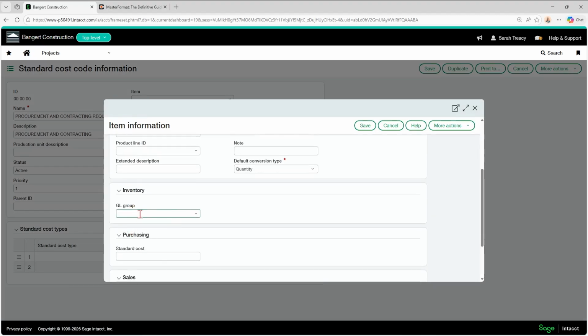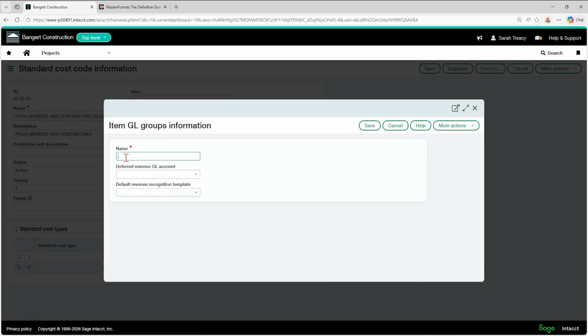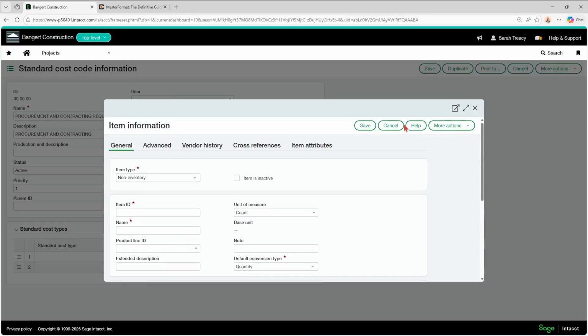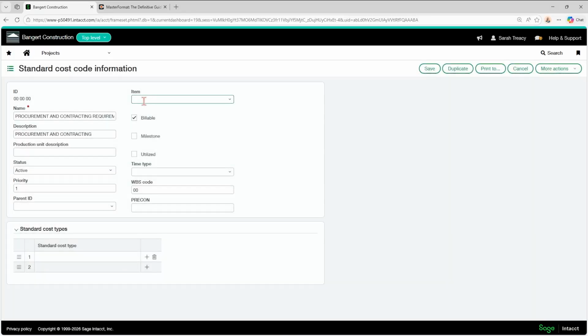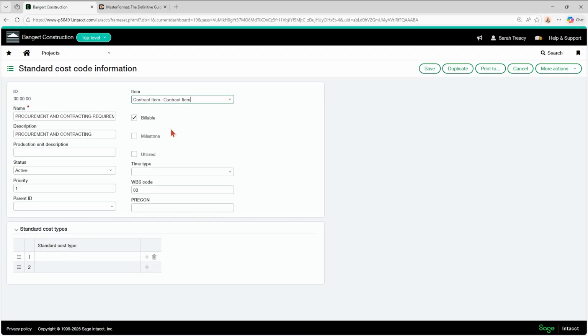GL group could be general. You might want to add that on the fly as well, which you can absolutely do. Just call it general, save it, apply it here, and then you're going to save that item, and then you can apply your general item across all of your cost codes, or just choose one that's already existing, like the contract item, like I've done.